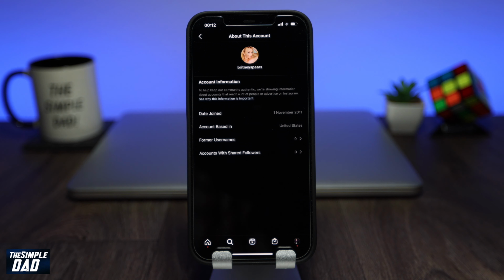And there you go, that is how to find out when your friends or a celebrity who you follow created their Instagram account.